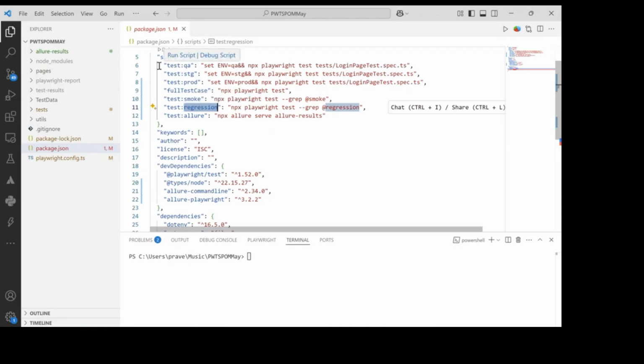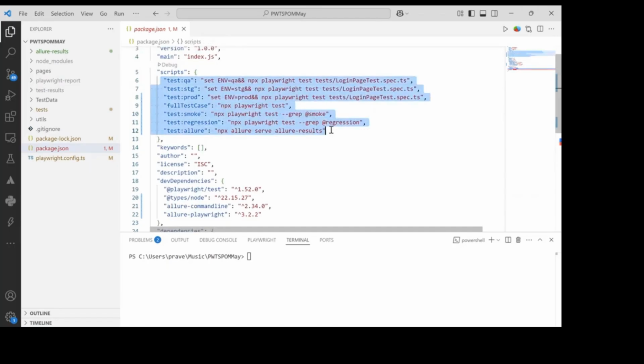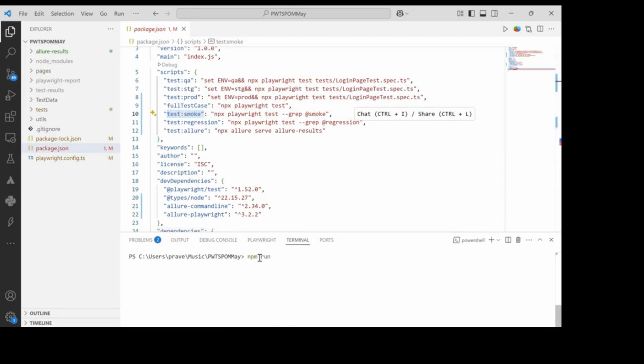Yes, you can run regression, whatever you want to run over here, in the same way. If you want to run the QA tests, you can just say npm run and this. If you want to run the full test, npm run and this. For smoke, npm run test colon smoke. So let's say npm run test colon smoke, and this will run.